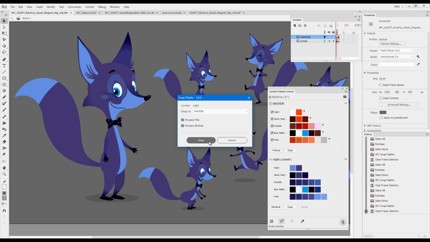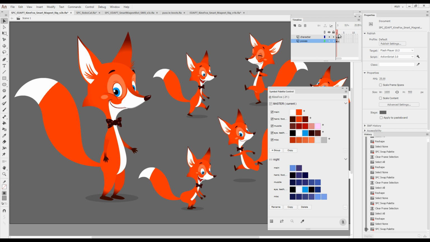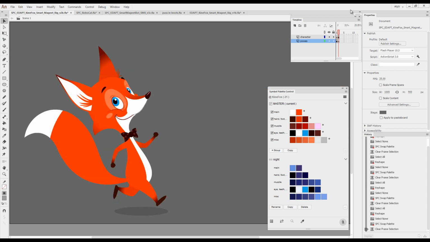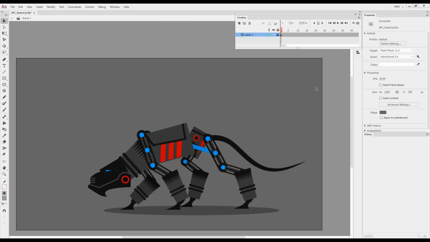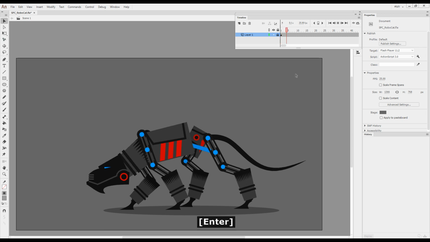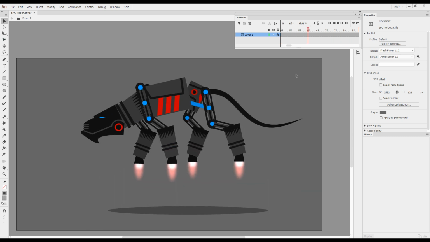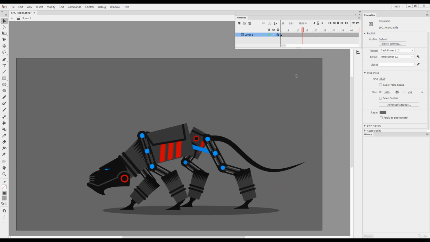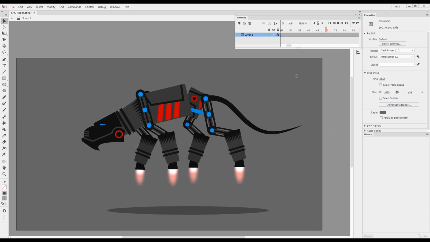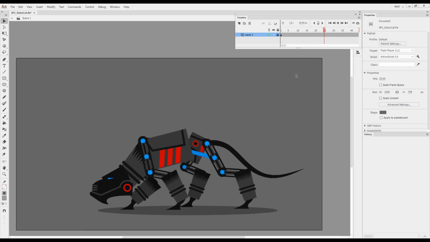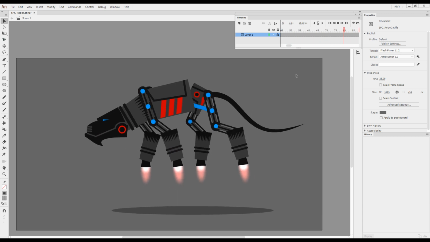I'll do it again, just so that we can see how efficiently it works. And now I will walk you through all the options and through a few different scenarios what you can do with Symbol Palette Control. Okay, for the first introduction of the panel's tools, I will use this animation, which some of you might have already seen from our version 5 teaser. It's just this robotic cat jumping in the air and flying off screen.